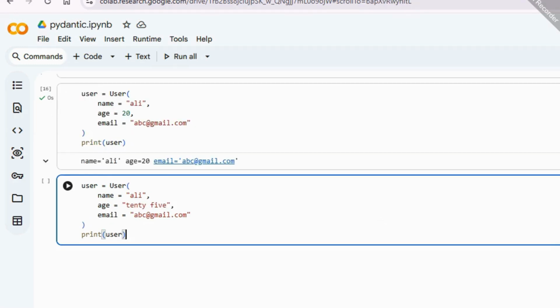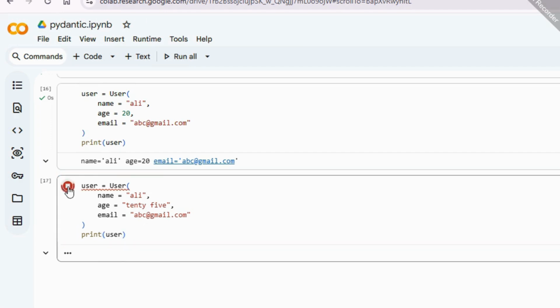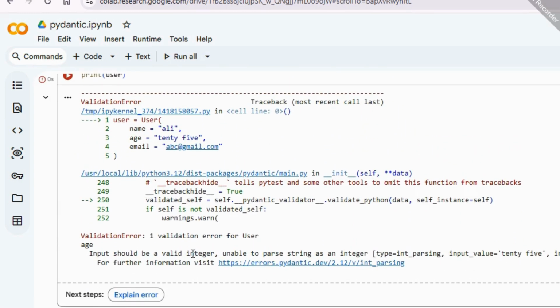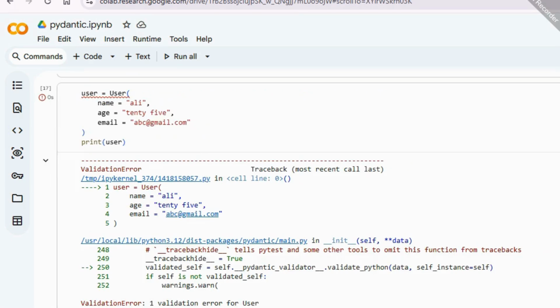Now let's see what happens if the data is incorrect. I will write this code and run this cell. So here you can see it gives me an error. My data is not valid because age must be an integer, but we passed a string. Pydantic automatically detects this problem and shows a clear error message. So we do not need to manually check each field. Pydantic handles the validation for us.